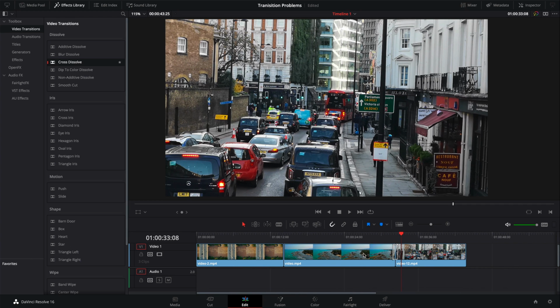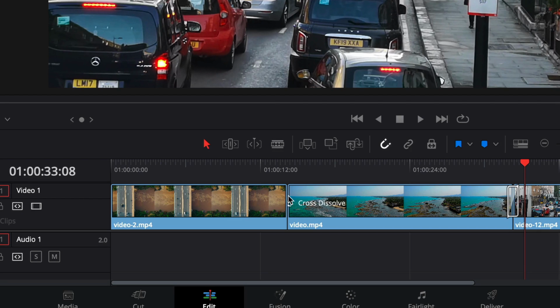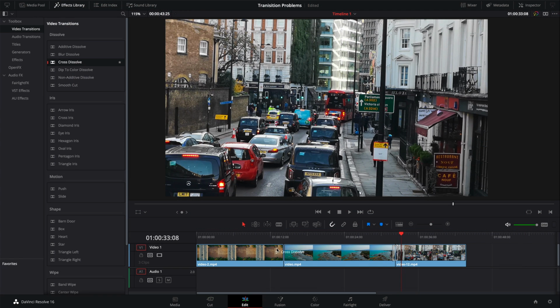Now let's put a cross dissolve in our first cut. Pick it up. And as you can see, not only can I not put it down, it's not letting me even see what the cross dissolve will look like. I can't put it on the first clip. I can't put it on the second clip. Therefore, I can't put it on the clips at all. Now this is a problem.